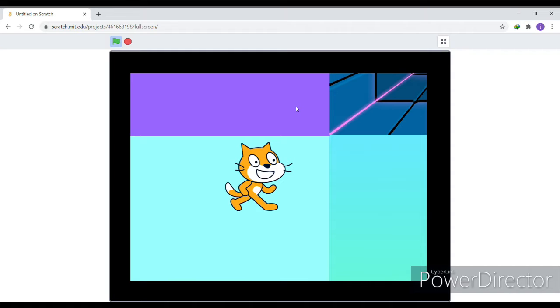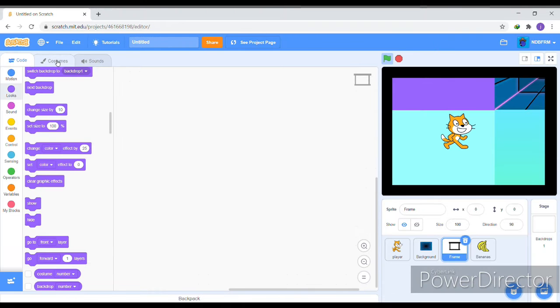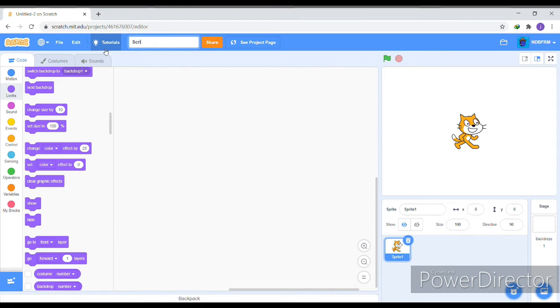So let's get started. So let's call this project scrolling game tutor. Now I guess I will name this sprite to player.